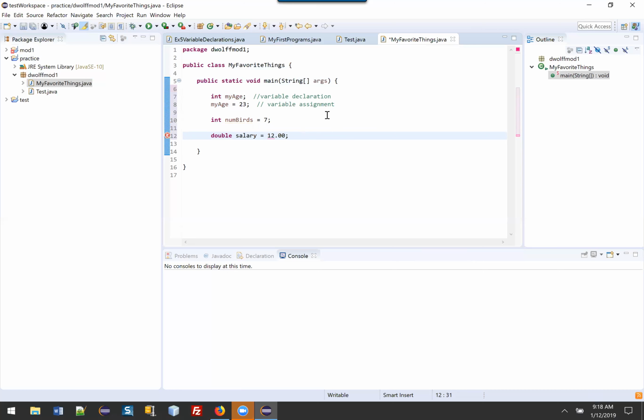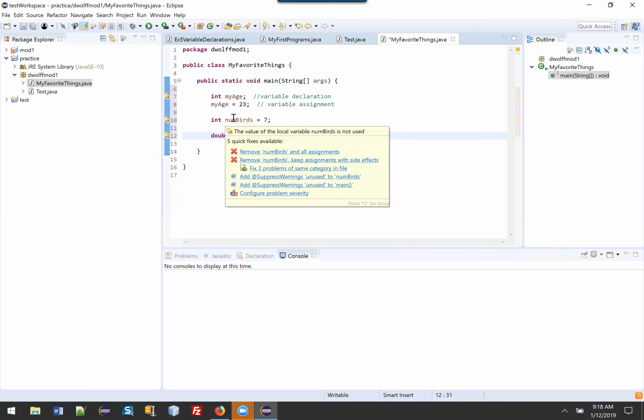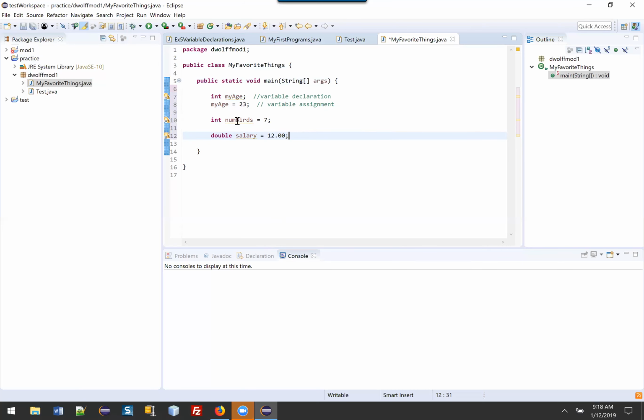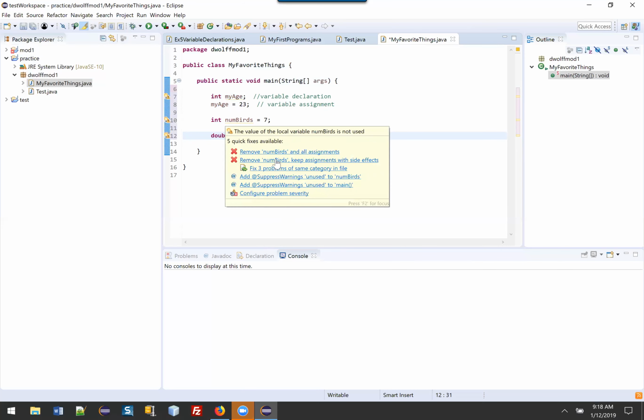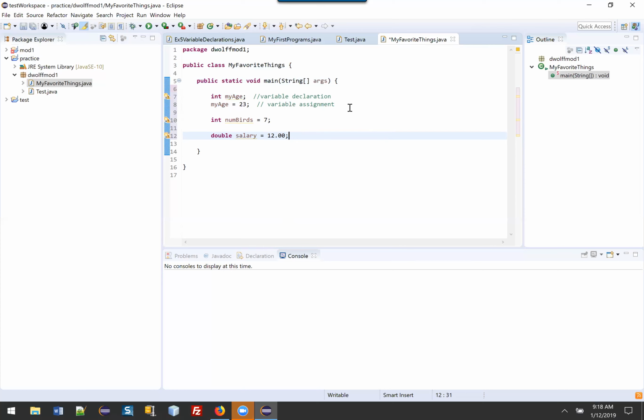Notice in this case, I did not capitalize it because there was only one word. If there's more than one word, you capitalize everything but the first one. And notice those funny things come up. We'll talk about what that is later as we go through. But that one, again, only one word, so make it small. Notice it is a double, so it can have a decimal on it.